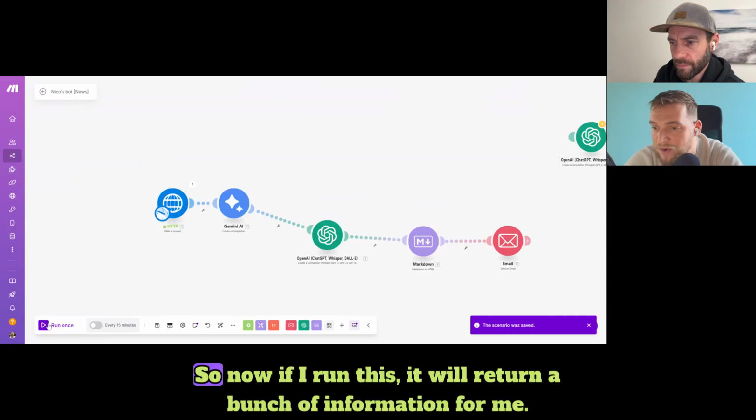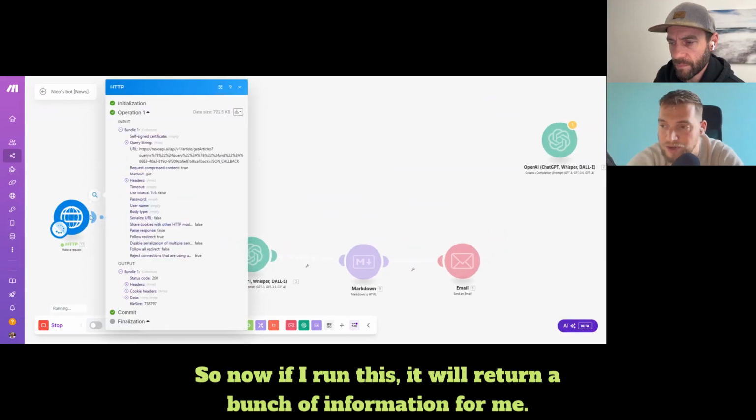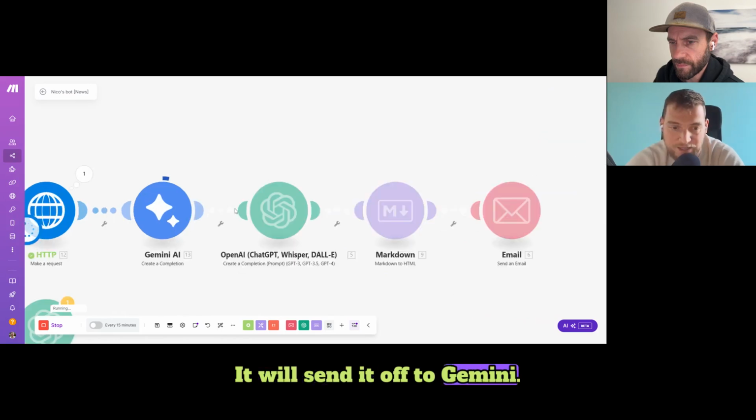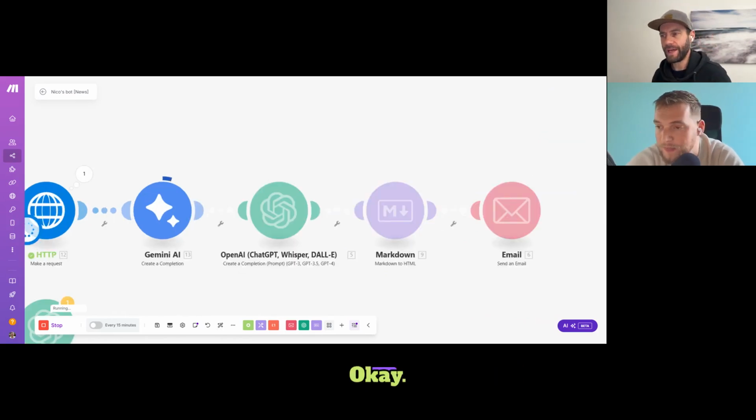So now if I run this, it will return a bunch of information for me. It will send it off to Gemini. It's going to take a while. Okay. I also had two bonus questions.